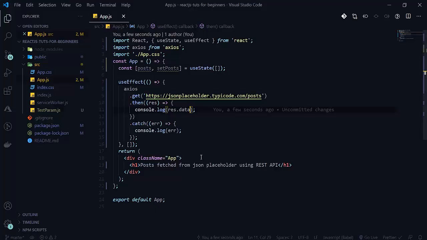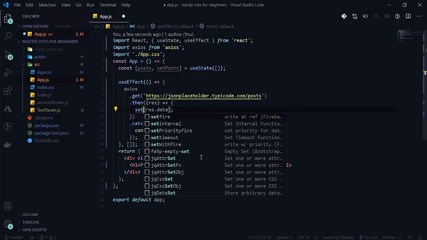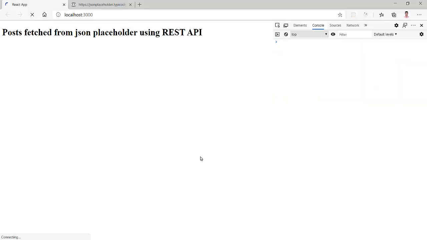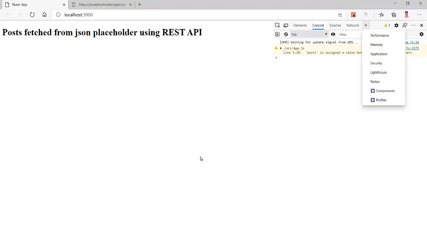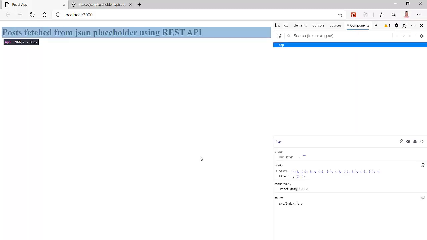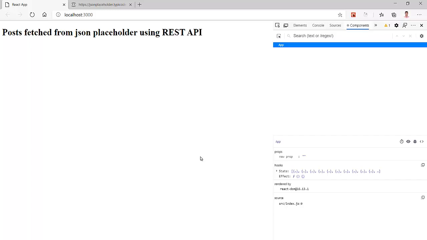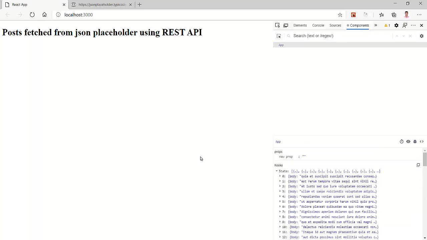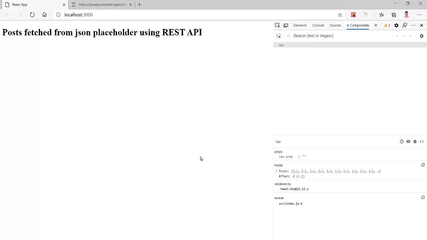So let's see how we can do this now. Here we use setPosts. If we set this post with res.data, then simply we go to our components, and in the components there is our App component. Simply click on the App component. See that our state is set now. We are getting our data in our state now. So this is known as a get request. We are getting the data now.